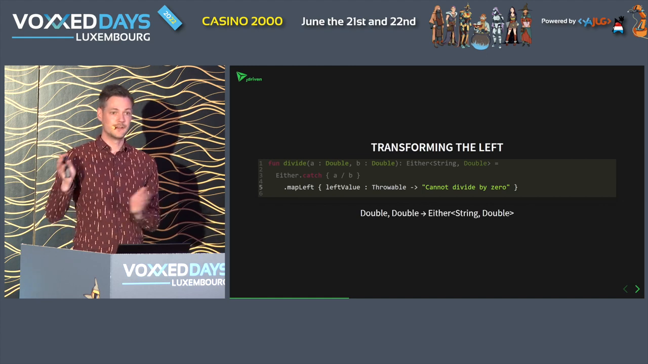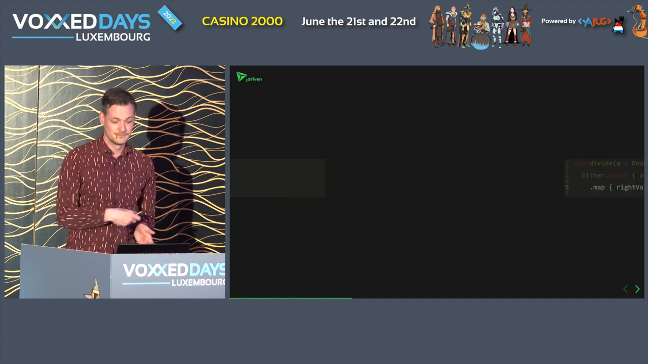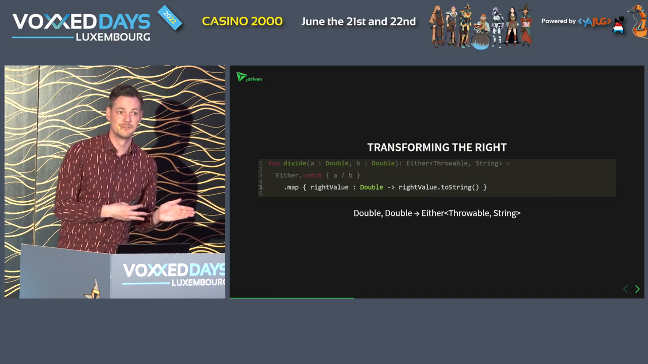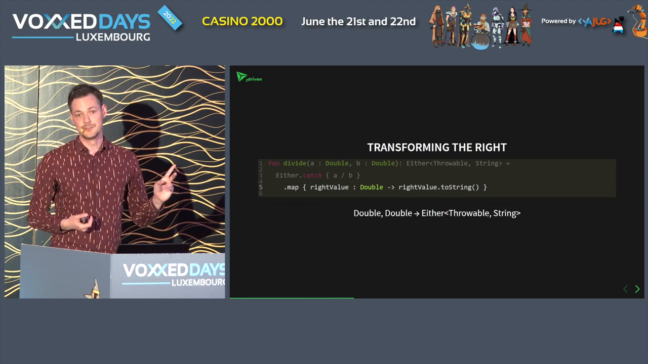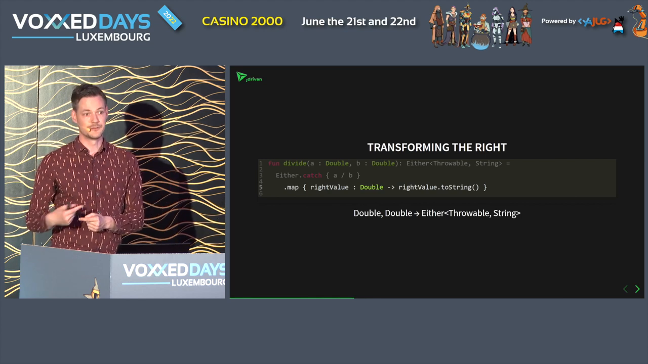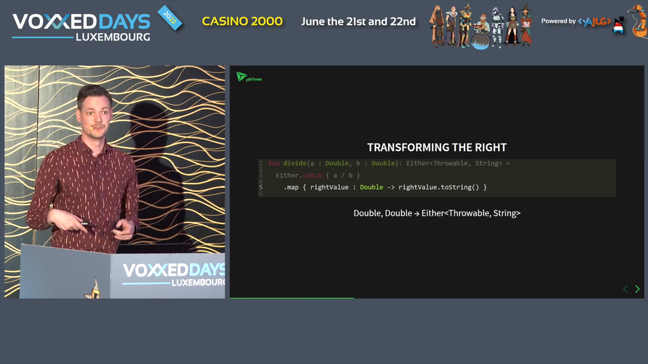If you can transform the left value, we can, of course, also transform the right value, for which we can use map. And again, this function only gets executed if it's an instance of right, if you're on the happy flow. Otherwise, this function will do nothing.